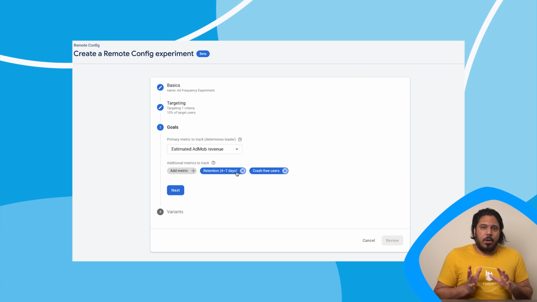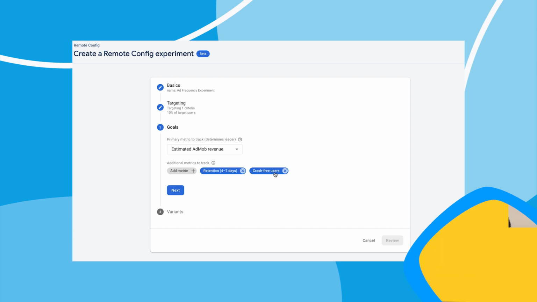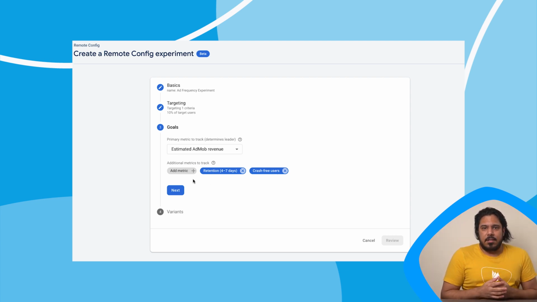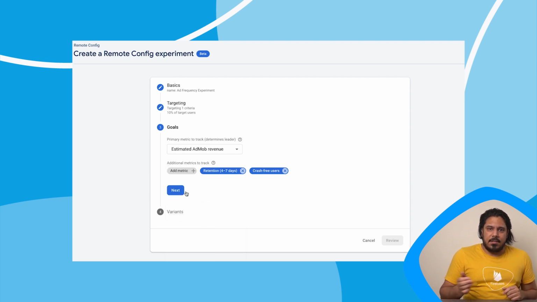The defaults that are already added on will both be good to have. We want to make sure we're not negatively impacting our user retention, and tracking crash-free users is always a good idea for any self-respecting A/B tests. We want to make sure that none of our variants cause an increase in users crashing, even though in this specific case of an ad frequency test, it's less likely that a variant group of users will experience more crashes than the control. There are other additional metrics we can select to track here, but this set is good for now. So let's hit next.